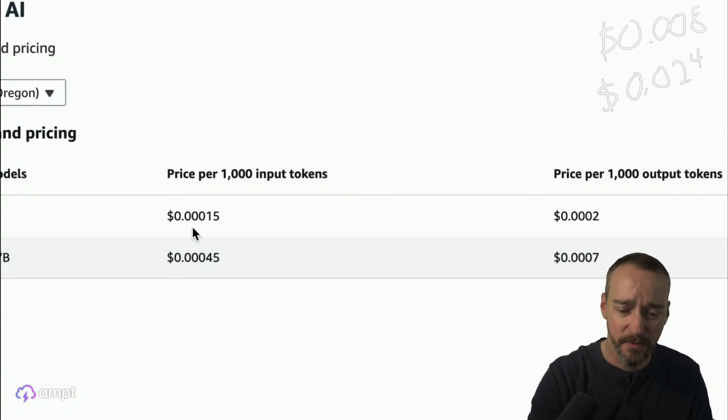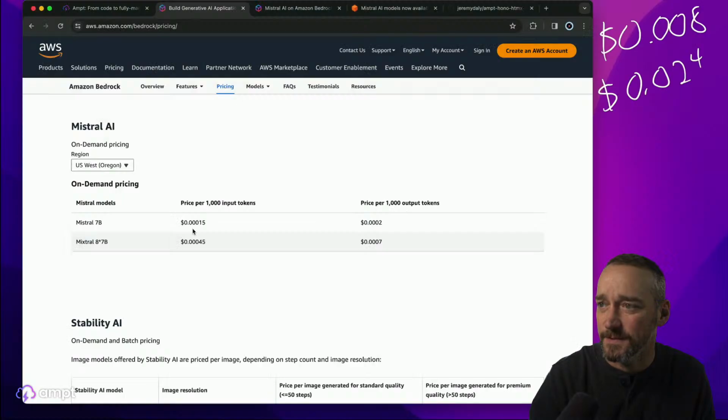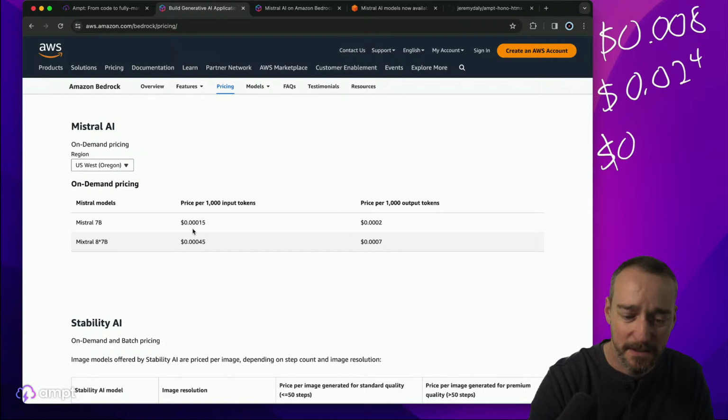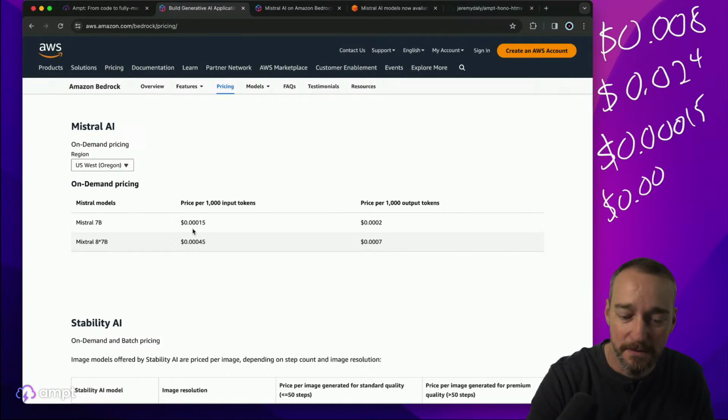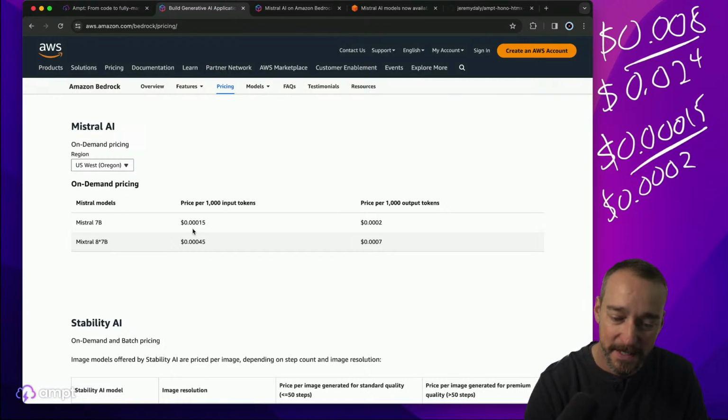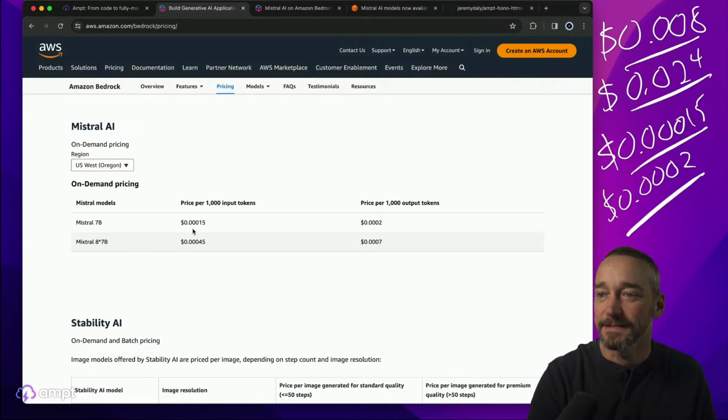Okay. So now we go down to the Mistral AI models here, and the normal model, which is pretty good. Of course, now we can't see because I used the white pen there. There are 3 zeros. So this is versus 0.00015, and for the output, it's 0.0002. So the difference between these is pretty spectacular.